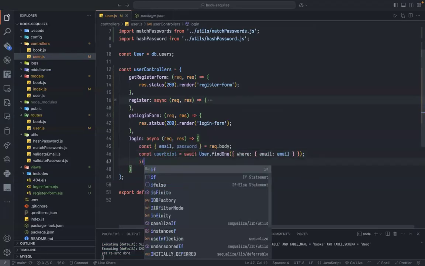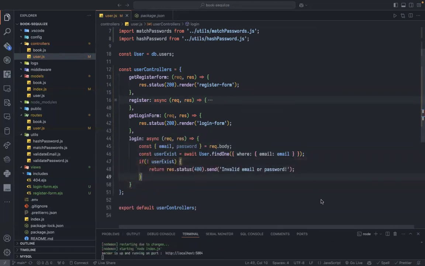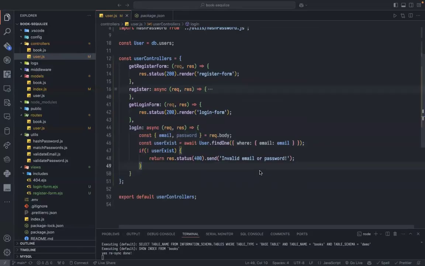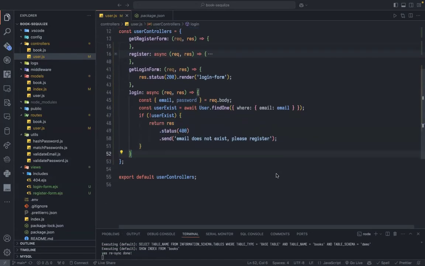And now here, if no user exists, I will send status 400 and say invalid email or password, something like that. Or maybe I can say here, email does not exist, please register. Voila. Okay, that's fine. I'm using return.